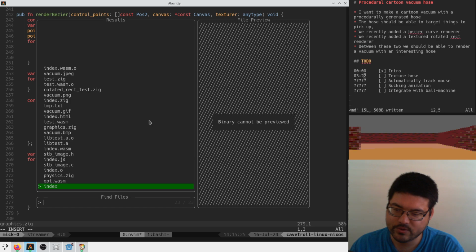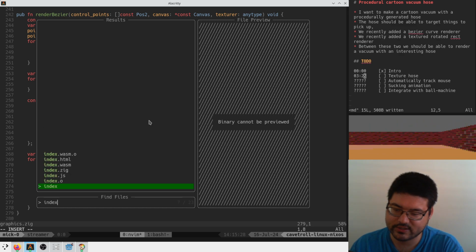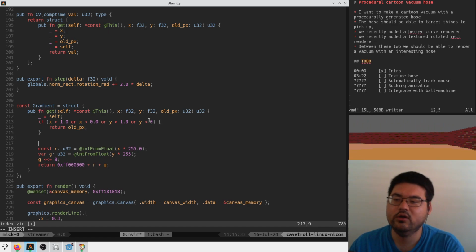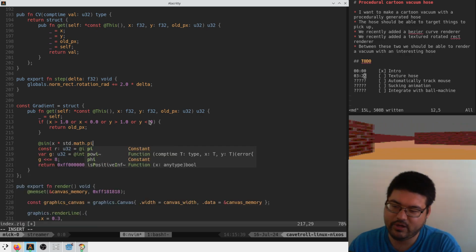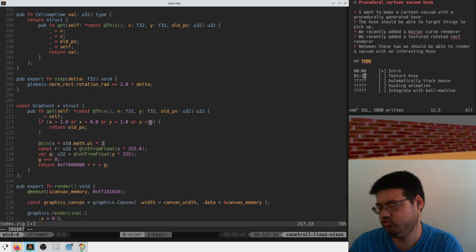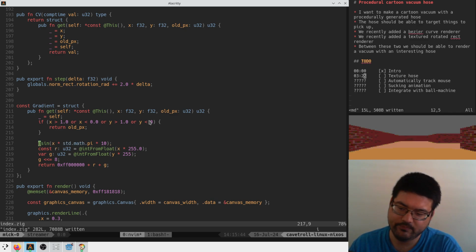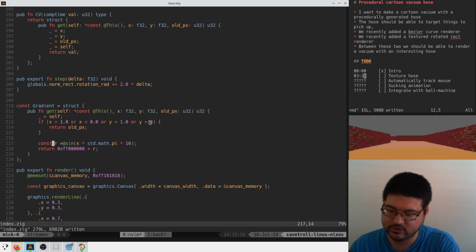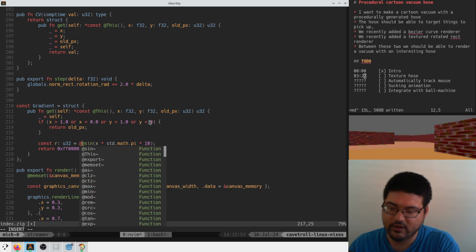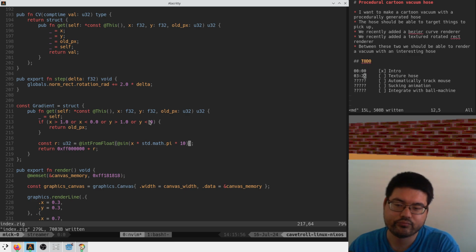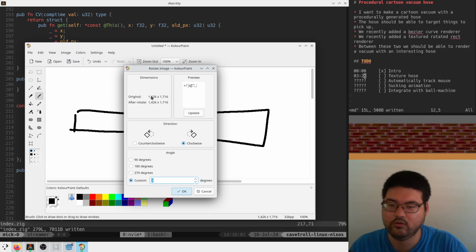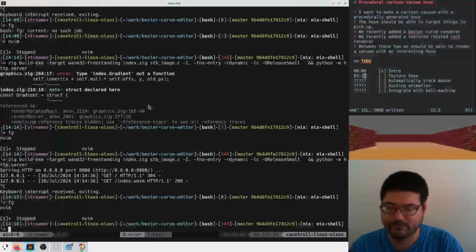I like that. So we can look at index zig, and here we can just do something like sine x times math pi times 10. I don't know. Doesn't really matter. This is going to be our red value, and then this is going to be a U32, so we have to int from float. And this we're going to multiply by 255. Yeah, I probably have to build, huh? It's an important part.